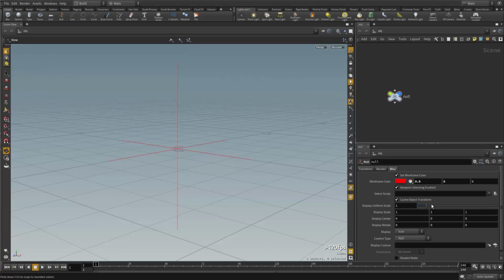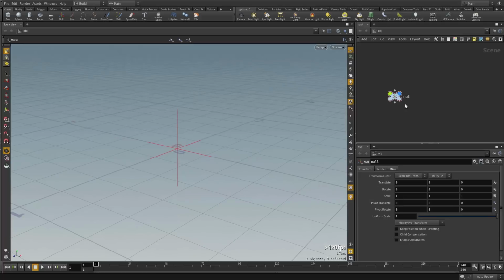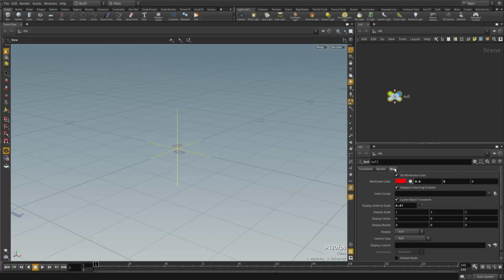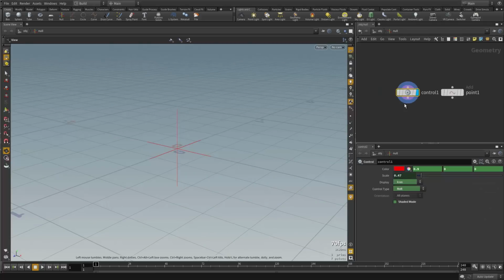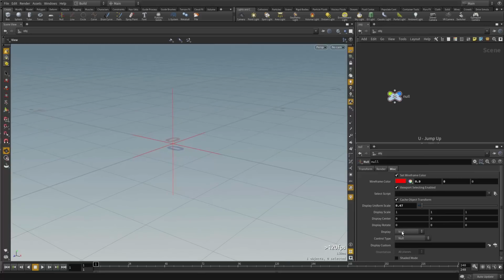Now this scale is purely a visual thing. It has nothing to do with the actual scale of the object. It's just scaling the control SOP inside. Additionally, we can display this null as different kinds of things. So right now it's as an icon, but we can display it just as an axis, if that's useful, or an icon and an axis.